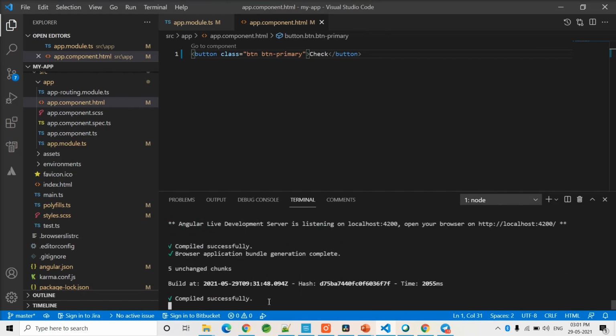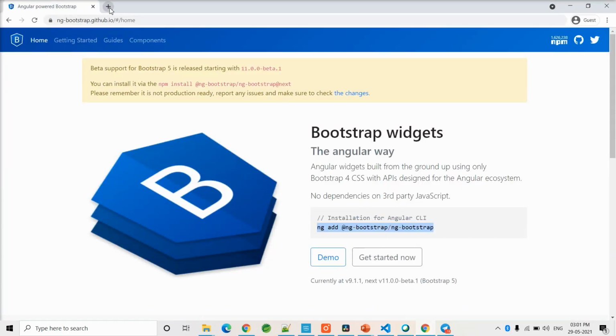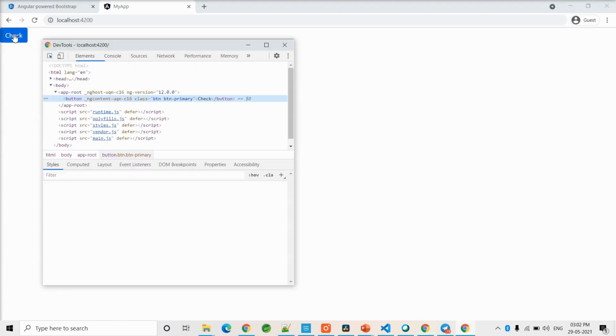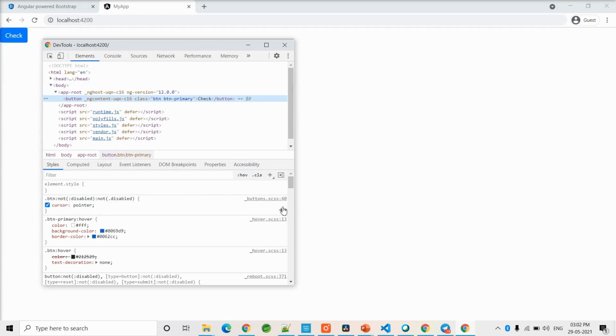And soon enough our application is up. Let me go to the browser and check it. And as you can see, we have a button which is styled according to Bootstrap style specification, and if we inspect this button, we'll see that the style is coming from the button.css, which comes under the Bootstrap. So congratulations, you have successfully installed the Bootstrap in your application.